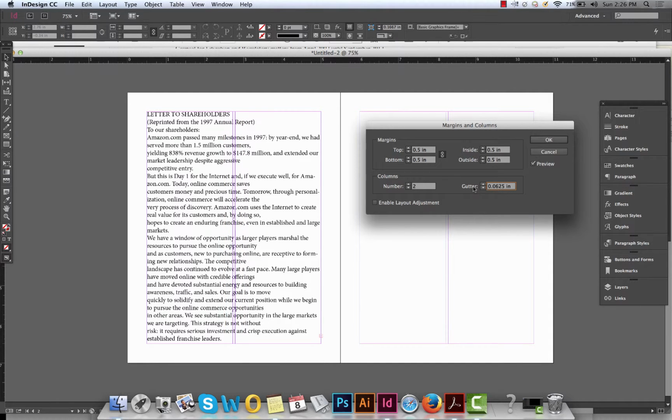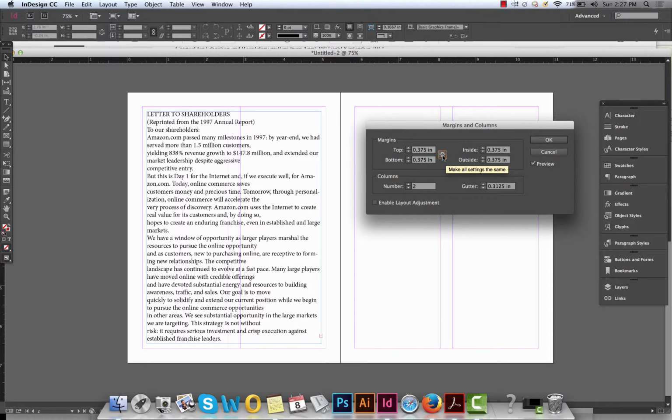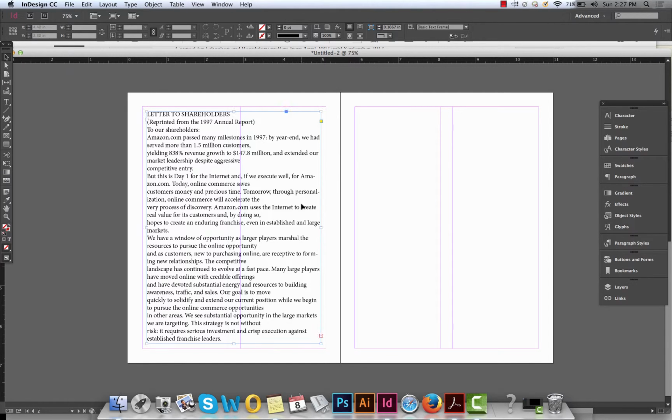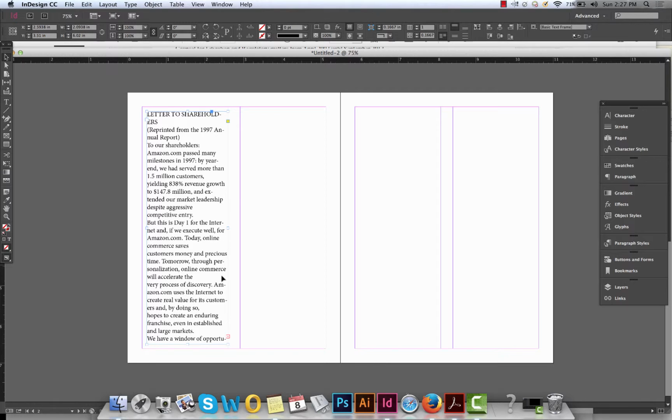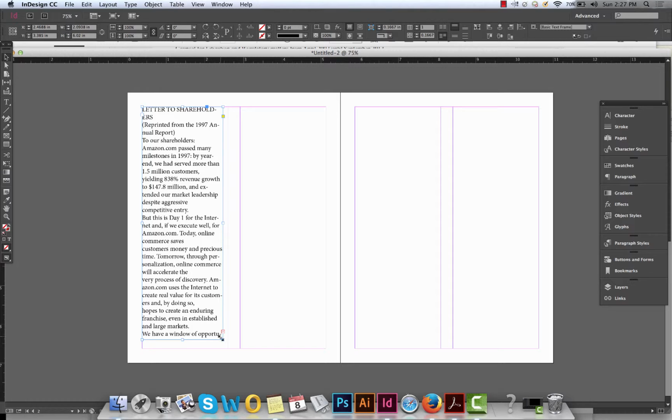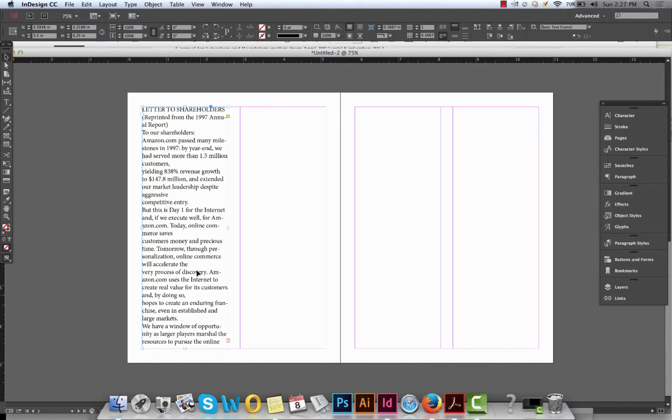I would never really suggest anything that small, so I think I might make mine a little bit spacier, link it or unlink it to be the same. So you can see all those changes symmetrical on both sides. Push OK, and there we go. So now I would just have to fit this box right here. Again, this might not be exactly what you want for your letters to shareholder, but it will give you a good idea of what you are able to play with.